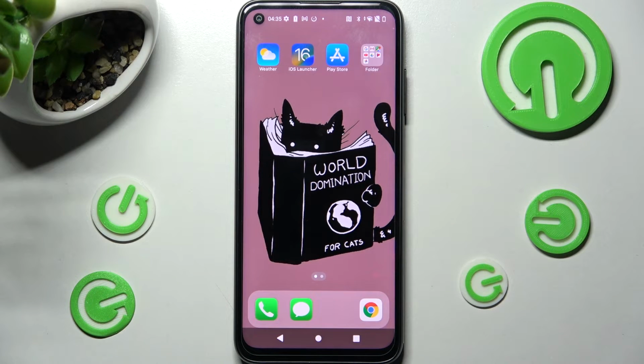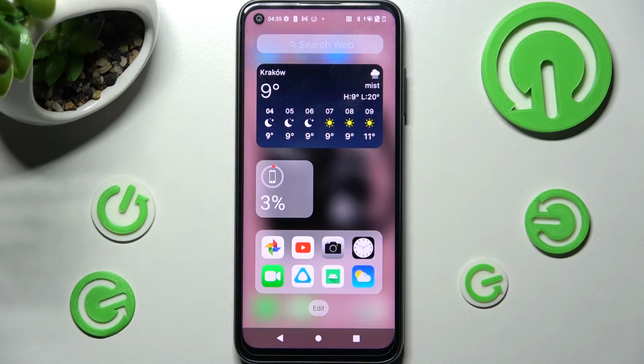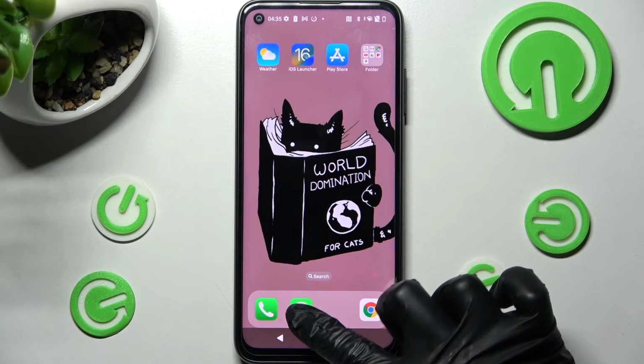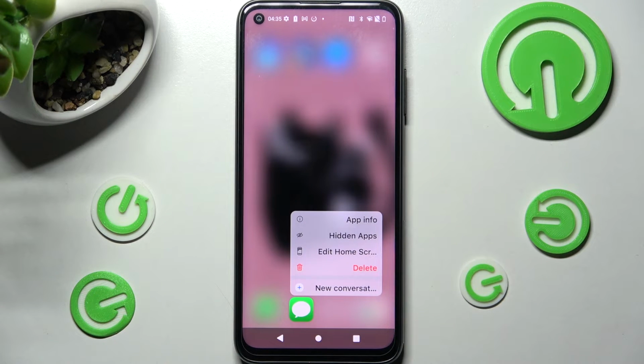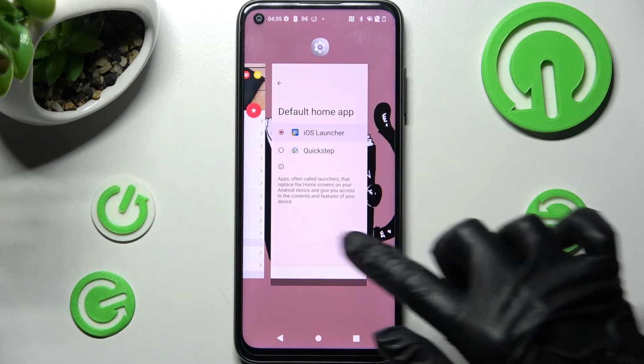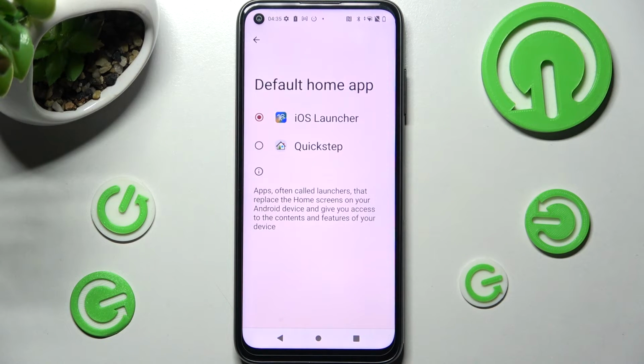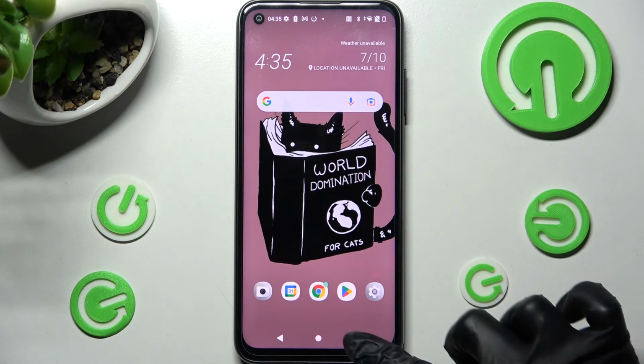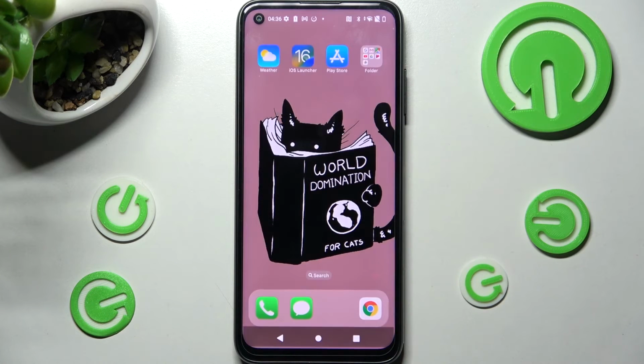As you can see, app layout was applied successfully on my HTC. But if you want to, you can always switch between your layouts by going into exactly the same settings and tapping on Quick Step or iOS Launcher.